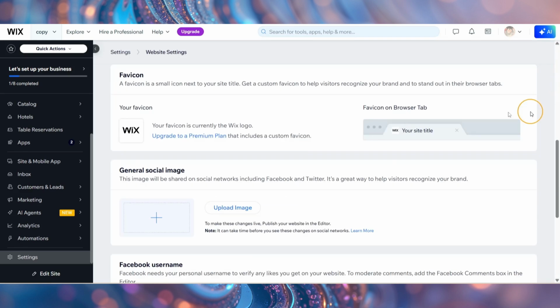Scroll down to the favicon area, this one, and over here, you should be able to see the default favicon, which is the Wix logo. So if you have the premium plan, if you hover over it, you should see a replace button. So click on the replace button and use your own logo instead. Don't forget to click on save so that your changes will be stored.